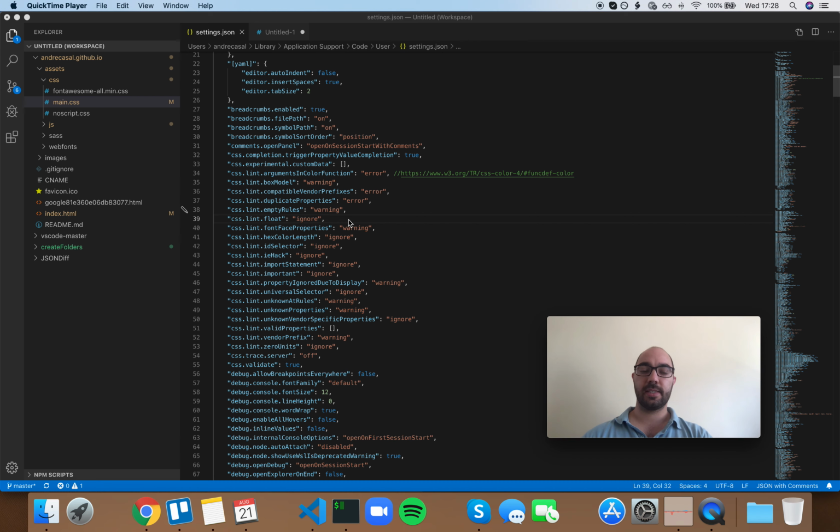Okay, so css.lint.float. This setting tells you to avoid using floats because floats lead to fragile CSS that is easy to break if one aspect of the layout changes.